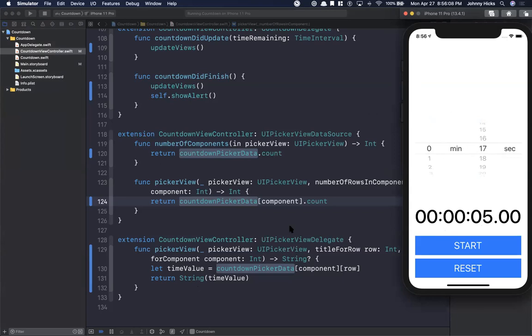Okay, any questions about how we're configuring our picker? Johnny, are you limited as far as how far that array, say 0 to 60, is? Can you just go infinite? Yeah, you could. Just like a table view, you can go to infinity if you wanted to, right?